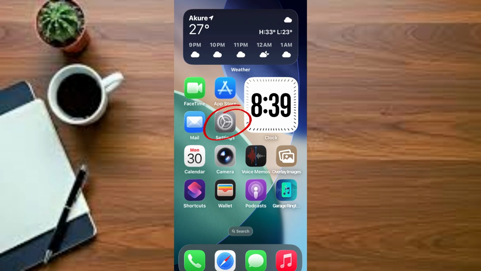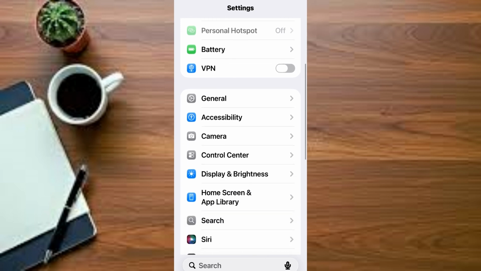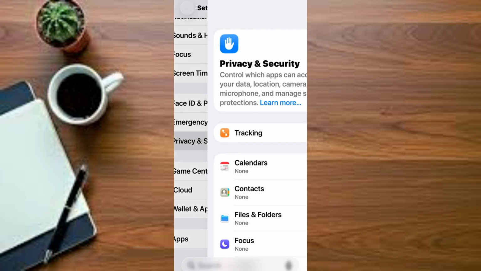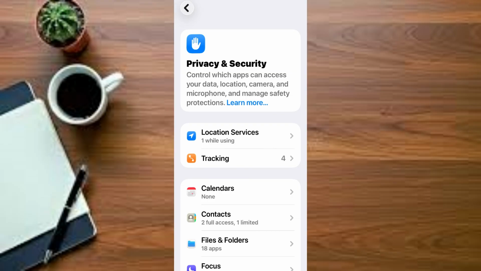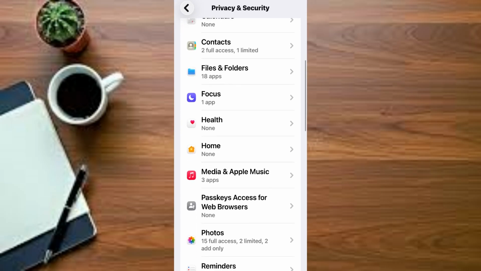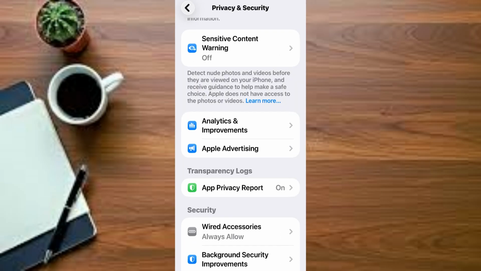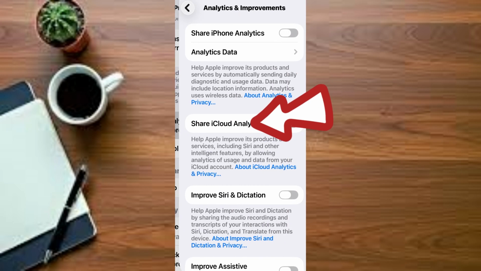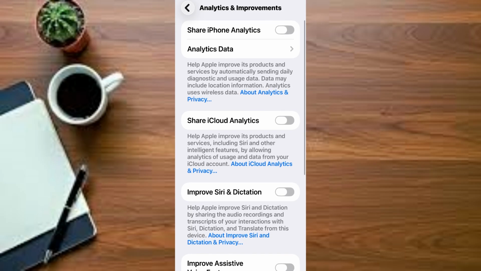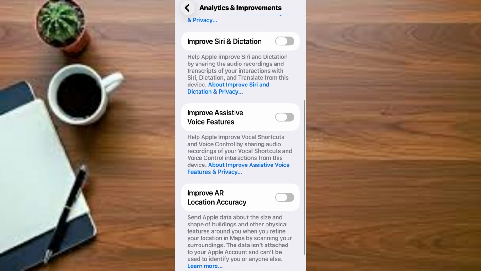Tap on the Settings button, then scroll up until you get to Privacy and Security. Tap on it. Inside Privacy and Security, we're going to do a lot of things here. Now scroll up this page until you see Analytics and Improvements. Tap on it. Inside Analytics and Improvements, make sure that every button here is turned off.